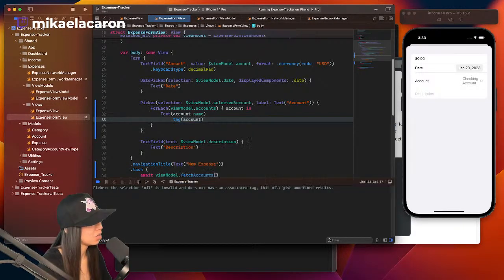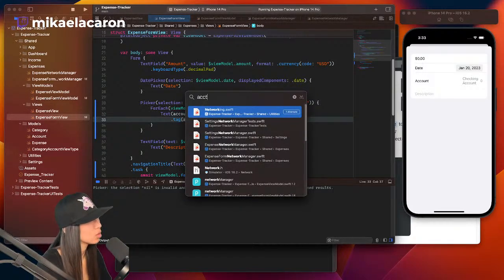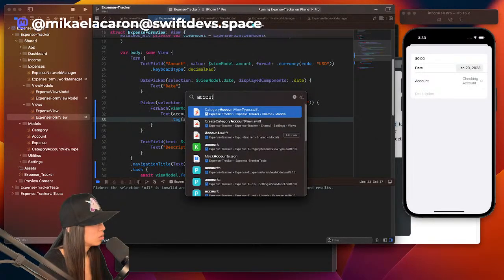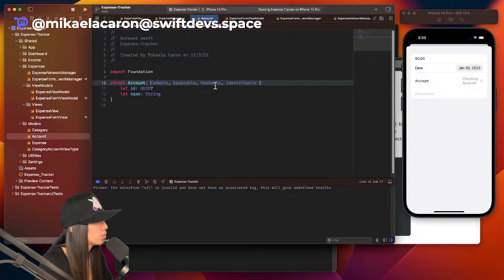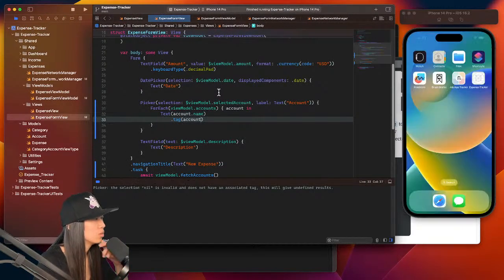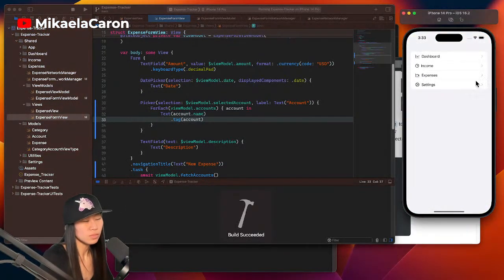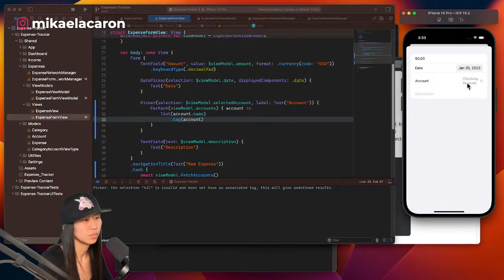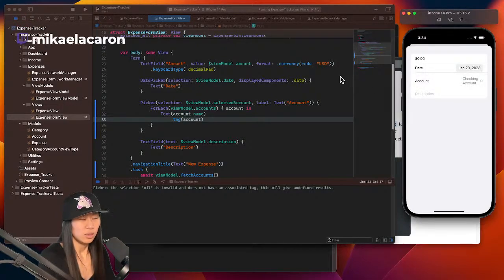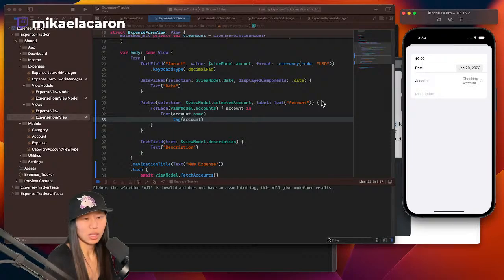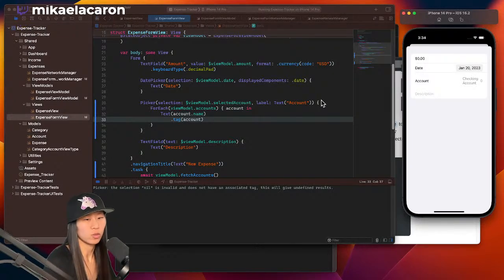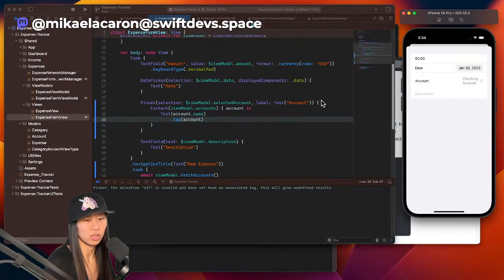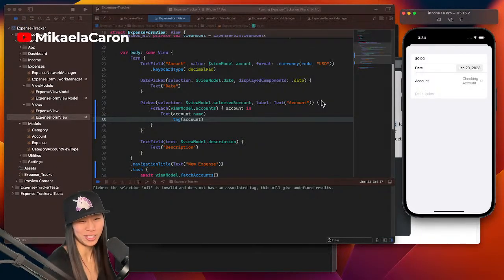Do I have an account? I can't remember if I made account hashable. Let's see. Account. Okay, I made account hashable, so. Okay, it is still not saving this. They frequently soft deprecate things in SwiftUI, so it isn't too annoying for developers. That means they are marking things with an iOS version of, what is that, like 10,000, 100,000?